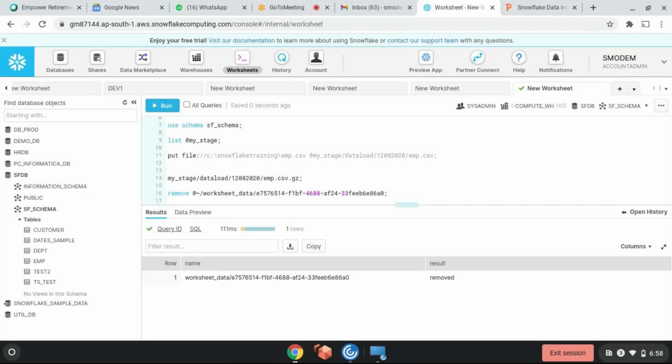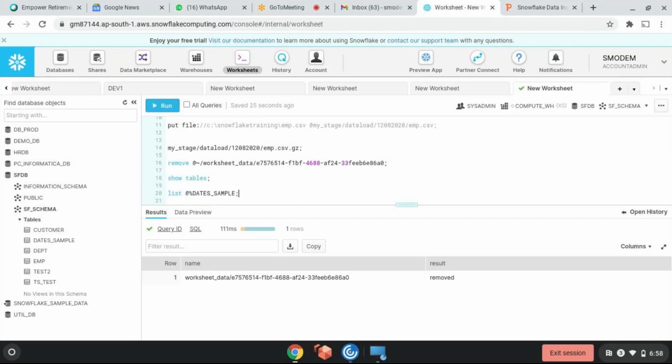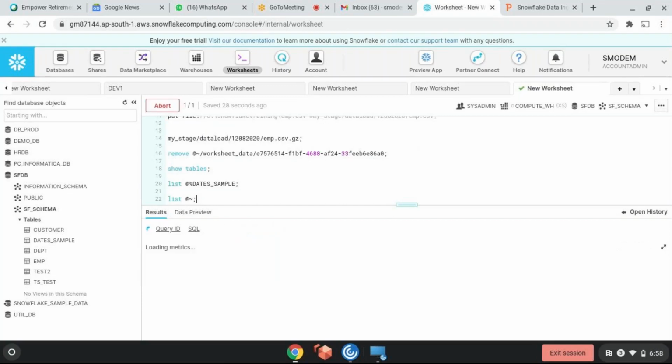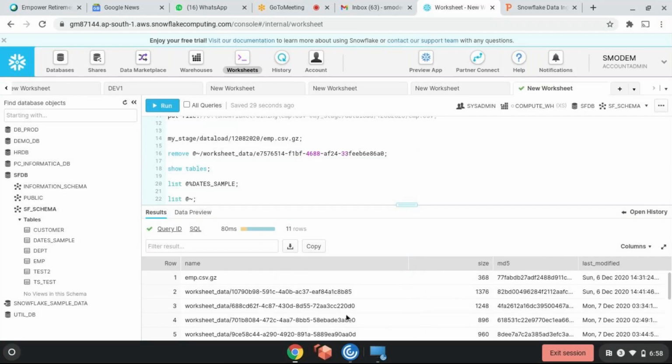Okay, so now I have removed it, and if I go and list, I don't see 8680. It's deleted. We can delete another one as well. No, I don't want to delete. I have some sample data with me, so I don't want to delete. This is how you can do it. Let me see what worksheet I have.